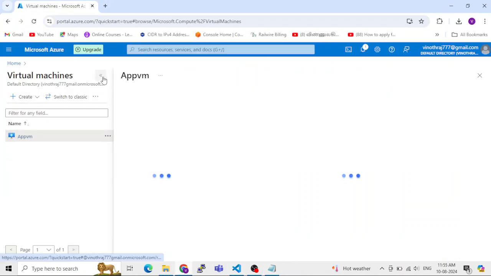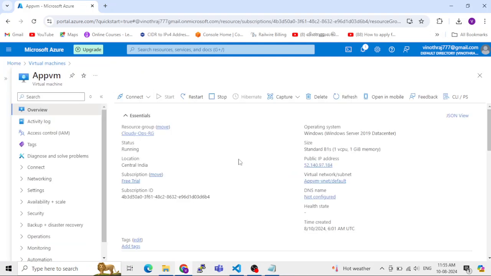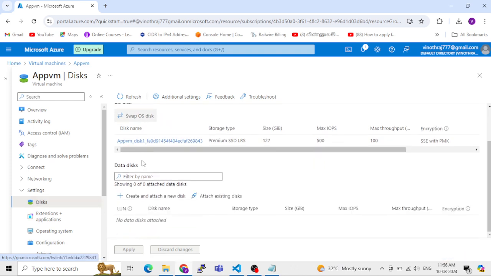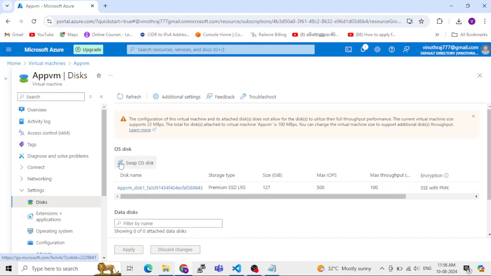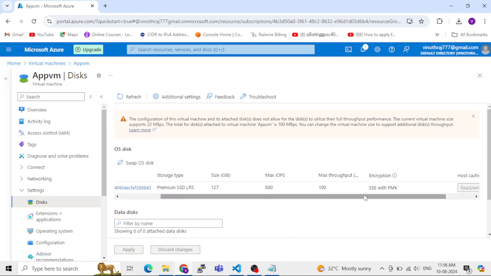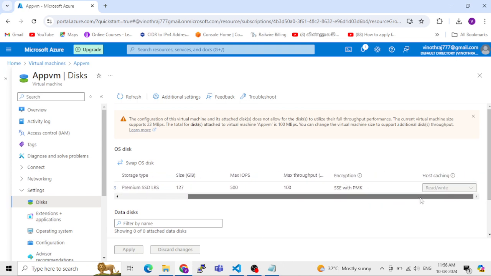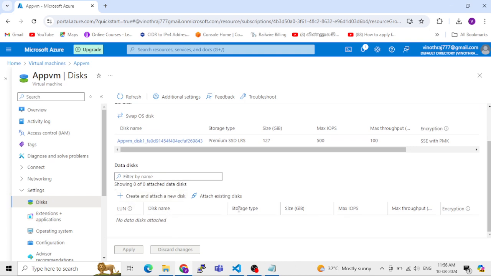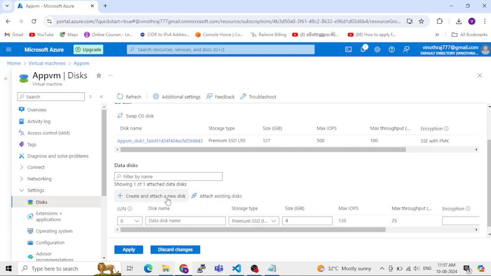Now I am going to my virtual machine. Let's come to settings. If you click on the disks, you can see the disks of your virtual machine, the OS disk as well as the data disk. C is the OS disk, with encryption by default SSE with PMK. See, the data disk also. I don't have a data disk. Let's create the data disk and attach it to the VM. Create and attach.